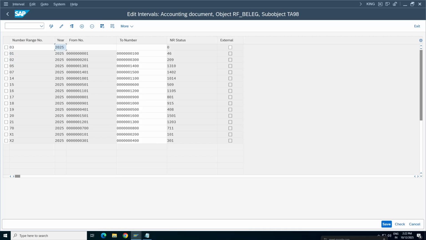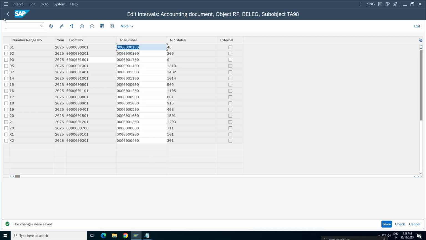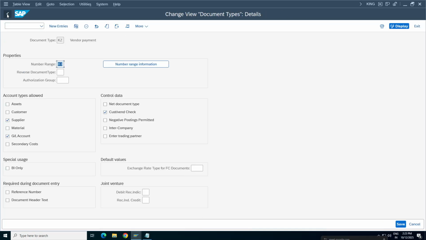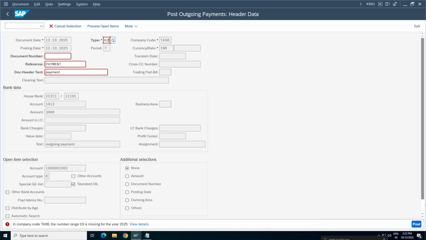Anyhow, 2025. What is the next number available? 14, 15, 16 also there, 17 is there, 1601. Okay, 1601 to 1700. Press enter. Click on save. Actually, for the vendor payment, it will pick from number 15, the standard one. Someone has changed the configuration. So I have updated the number range for this vendor payment. We have corrected the transaction.